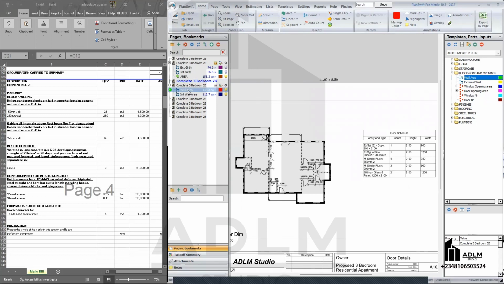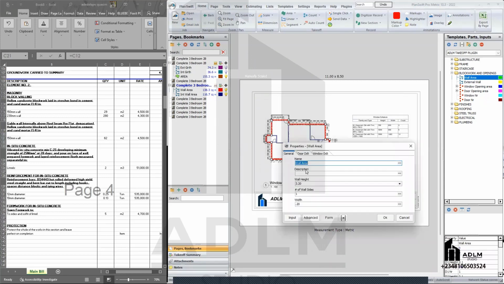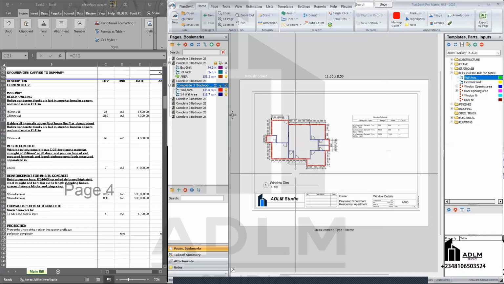Just double click here. So you see, you're not on that page, but you can double click to bring you back there immediately. Then click on door. Then that will be 2.1 by 1.2. That's for sliding. Then we have 1 of that. Then okay. So that's reduced this also immediately. So that's how you go about that.